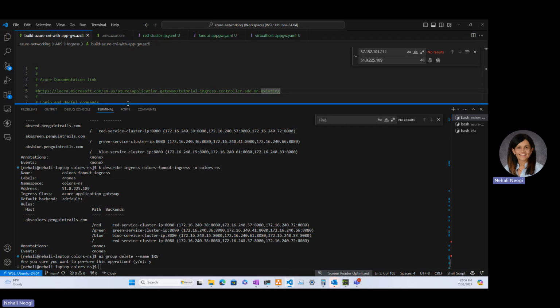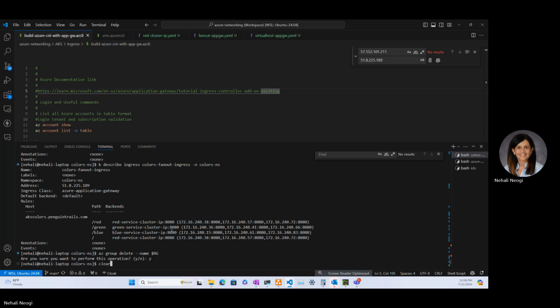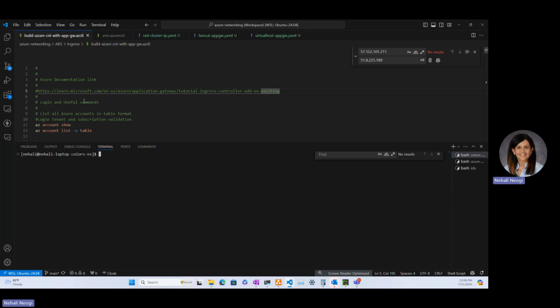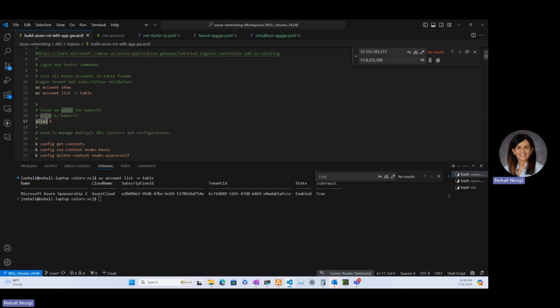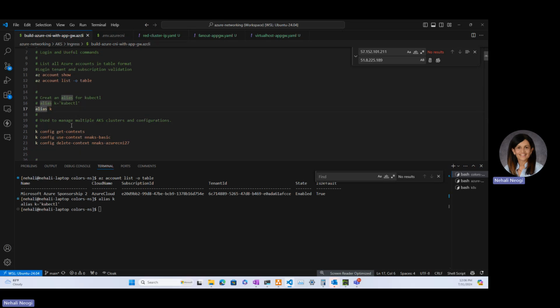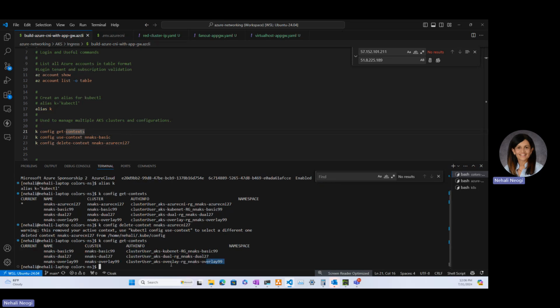So here we are in VS Code. We'll clear the screen here, and let's just double check. Yep, if you're following along with me, this should all look very familiar. I'm just going to verify that I'm logged in and show that I have an alias. So let's do get context here. Let's clean up the existing CNI one I was using before, and let's run get context again. All right, cool. This is all good.